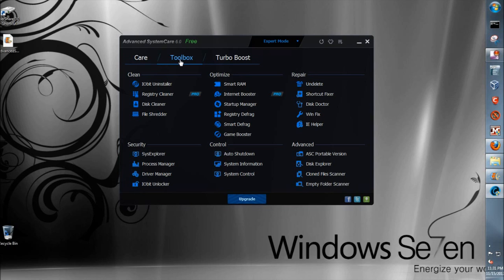Next, I'm going to go to Toolbox. The Toolbox is loaded with optimization features, including Iobit's uninstaller, disk cleaner, and file shredder. There's also registry cleaner, but that's only available in the Pro version. Under Security, there's System Explorer, Process Manager, Driver Manager, and Iobit Unlocker.